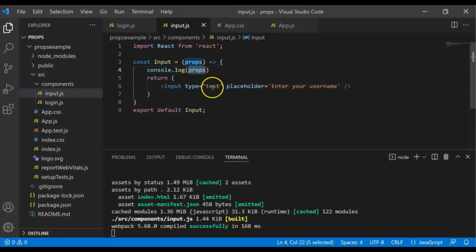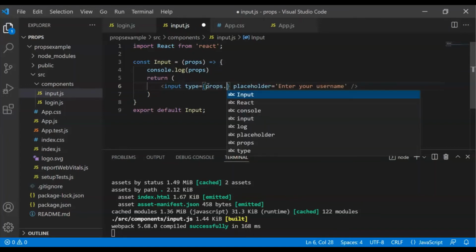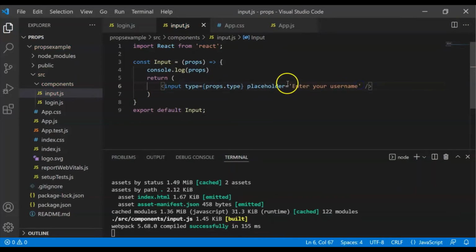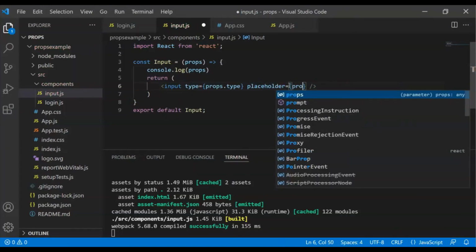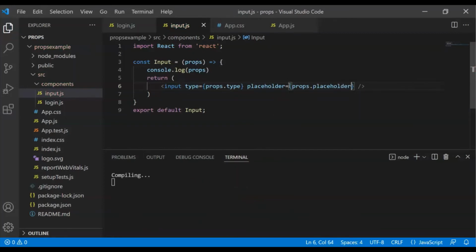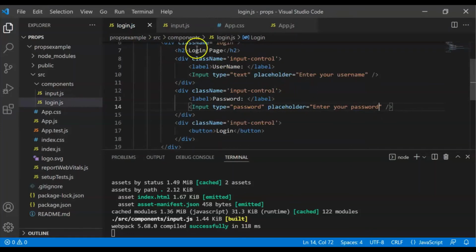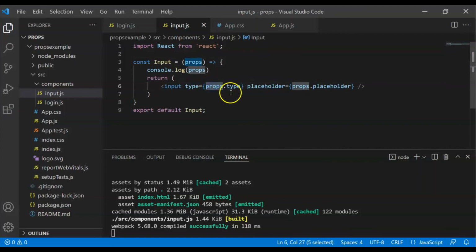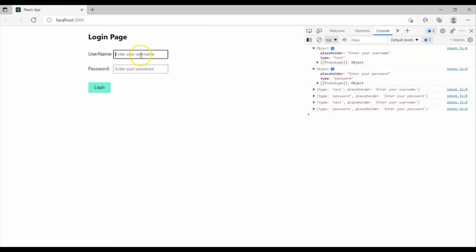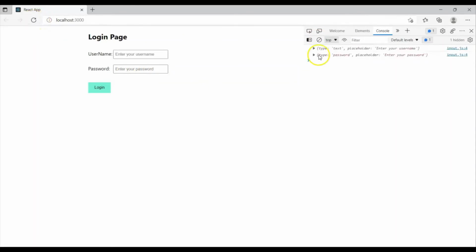Whenever you want to use these props, for type, we give a curly brace here. For defining any props, state or variables, we need to pass a curly brace here, and we can pass props dot type here. Similar to this one, we update this to curly brace, then props dot placeholder. Now whatever value we passed from these props, we just get that in the input.js in the props, and we update those values into the input type and the placeholder. So let's go to the browser and see. Now in the input, we are getting enter your username, and here we are getting enter your password. Okay, refresh the page again. Here also we are getting type text and type password. Both we are getting here.